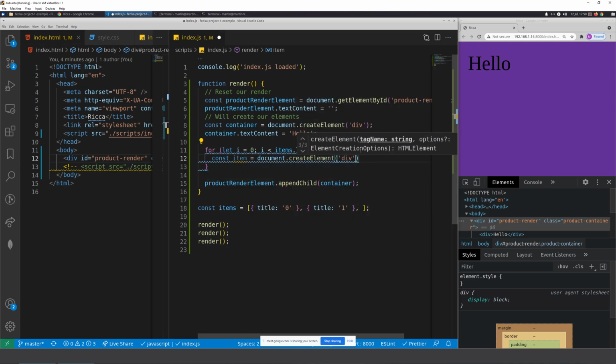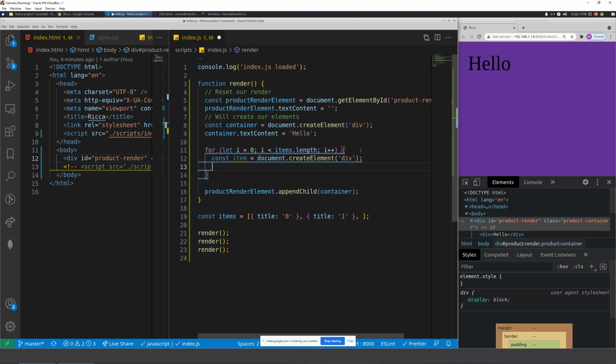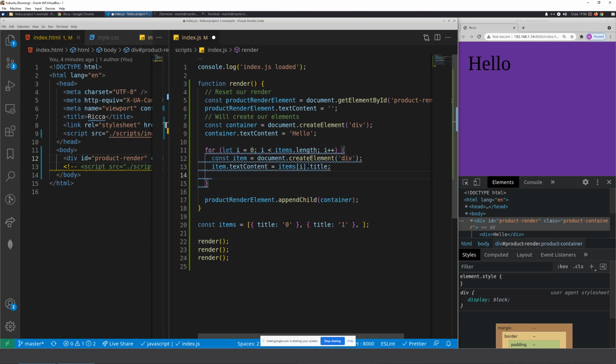Let's just say div, and then item.textContent is equal to, now what I want to make the text content is whatever this title is in here. So I'm going to say item.title, and then we're going to append it to this container. So container.appendChild, and let's say item. Does that work? That works.